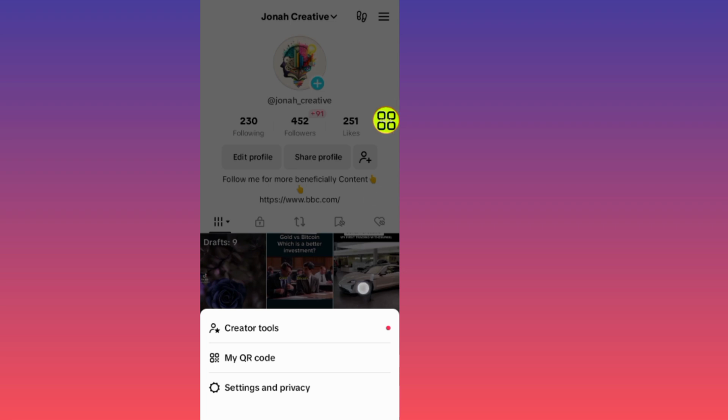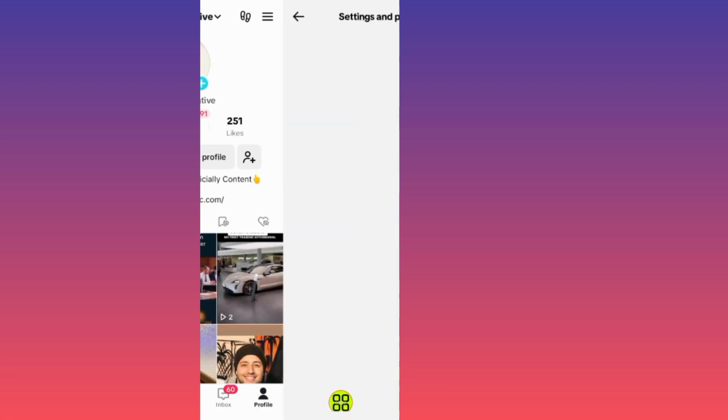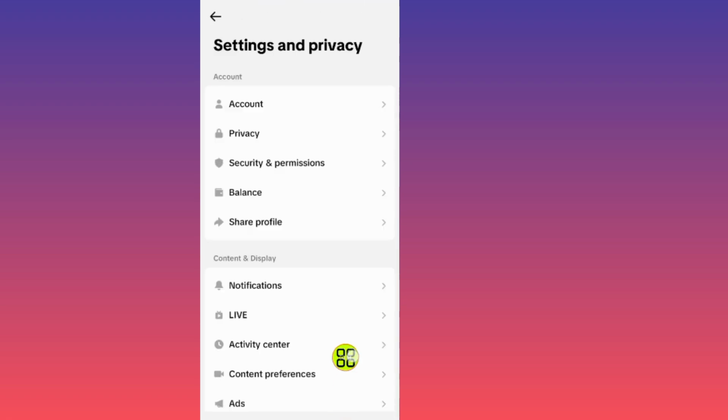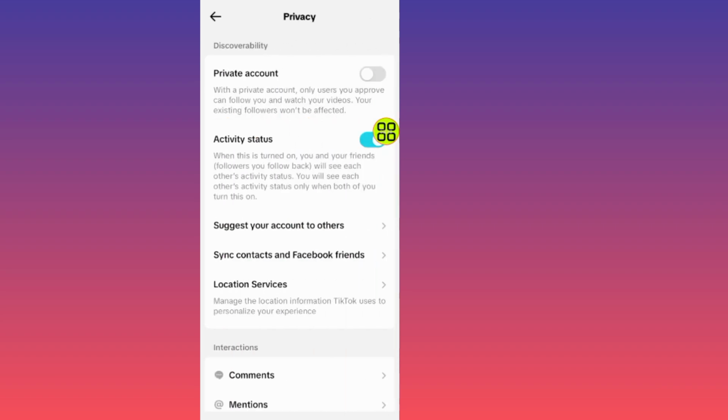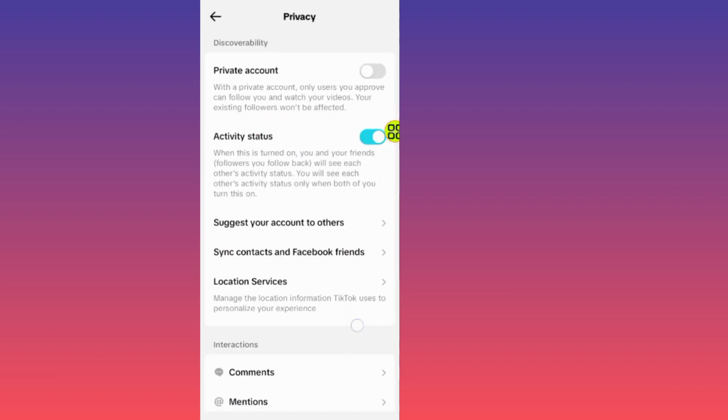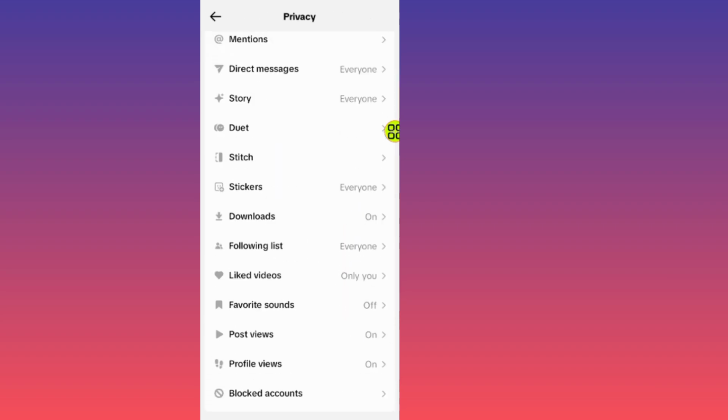After you open your menu, now all you have to do now, go to this settings and privacy, last option. After you open the settings and privacy now, tap on this privacy, second option. Under this privacy now, scroll all the way down and tap on this where it says post view. As you can see now, here it is, post view.